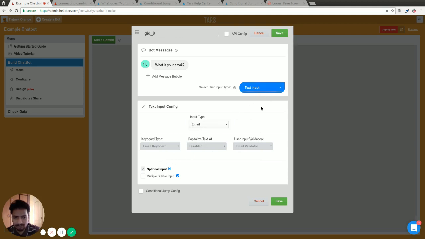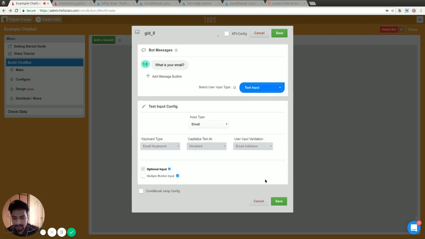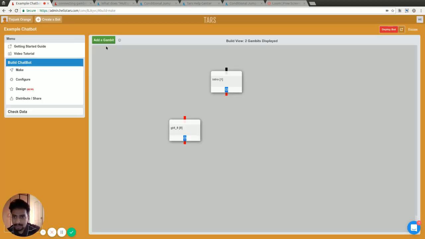This will be available for any other input UI also, in the buttons also, in cards also. I think in all of them. So you just save that. And let me just add one more gambit so that I can see if it went to the next one. Let me just connect these two, deploy this, and test it out.